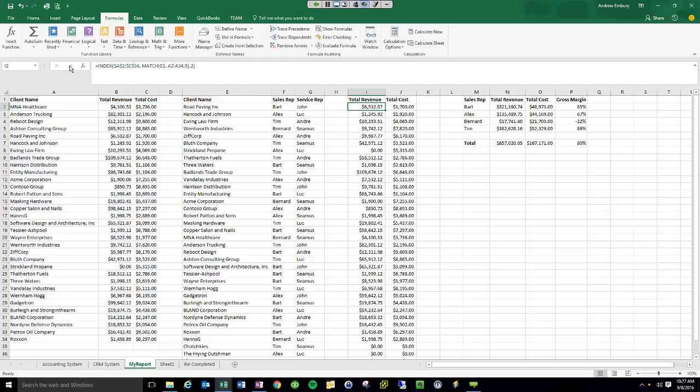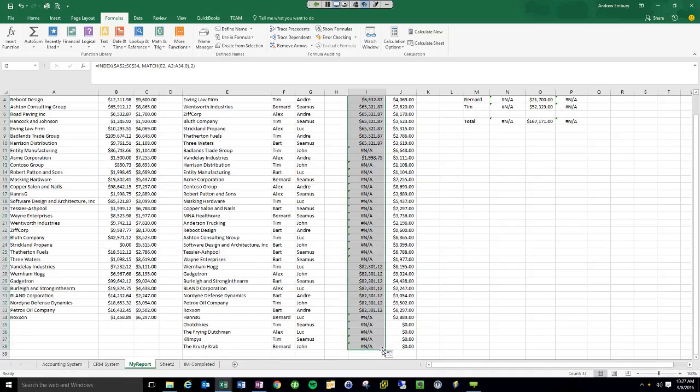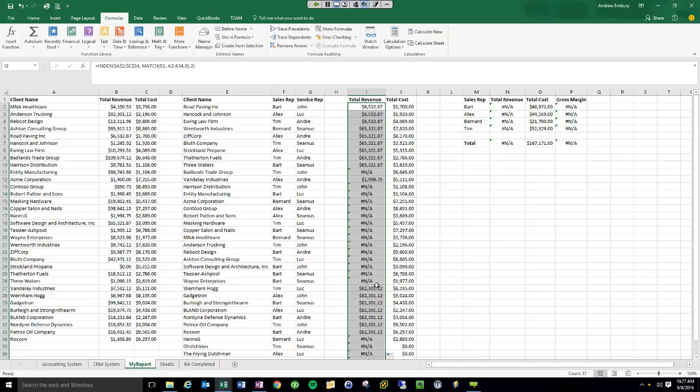So we'll take the $ out. So you see for the first one it didn't really change anything. But let's go ahead and drag that down. You see how we get a bunch of NAs and we have stuff matching incorrectly?